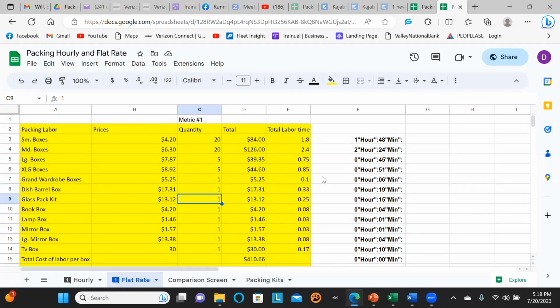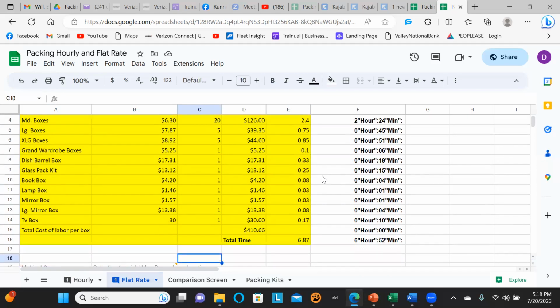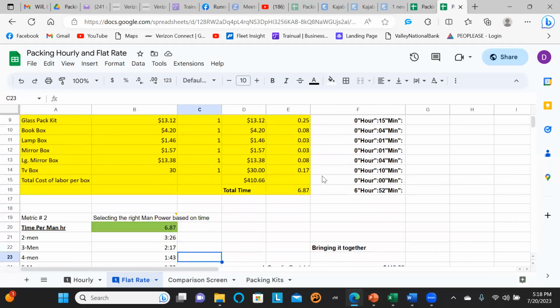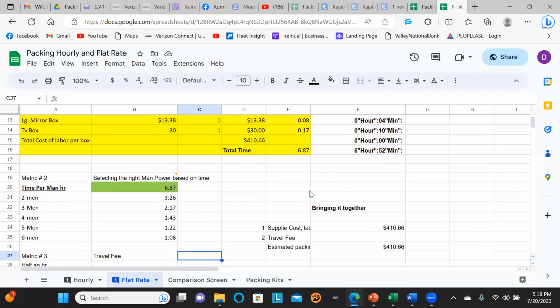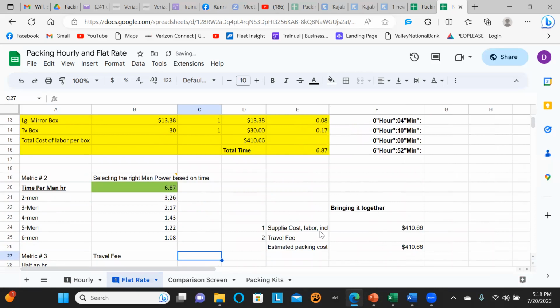And then it should add up to this, yep, 687. And I just don't like that 687. That's just a weird number, but all right, we'll go with it. So now we're going to bring it together. We got everything that we need here. With supply cost, labor, including tax, we're going to add our travel fee here of the 2-man service, which we said was 170. So we're going to say 85 for half an hour.